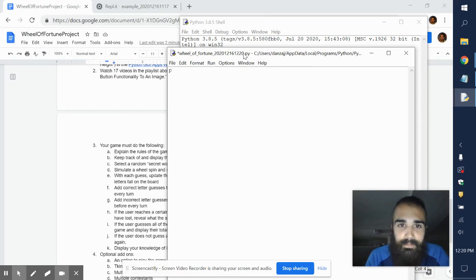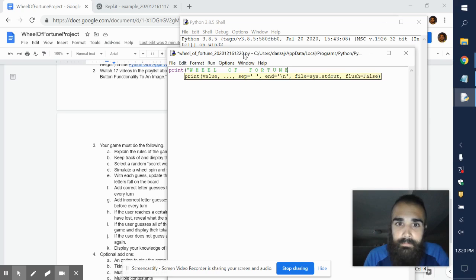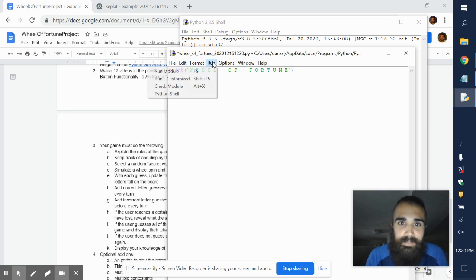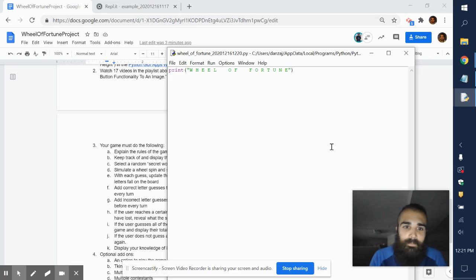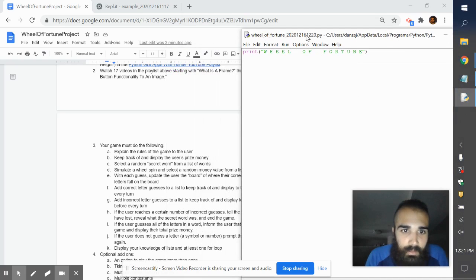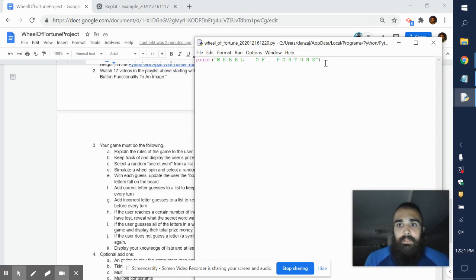And I guess I'll start off and I'll just print out, say like, Wheel of Fortune, right? So that'll be the first thing. It just prints across the top of the screen, right? Wheel of Fortune. All right, so explain the rules of the game to the user.